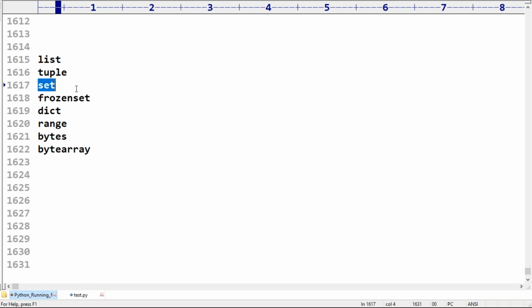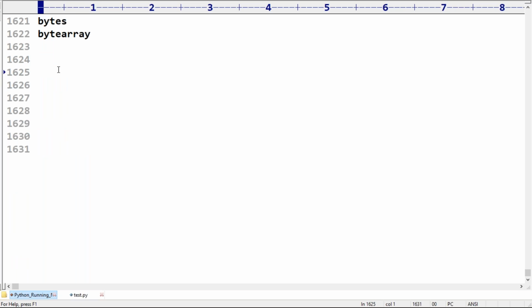Now the next thing we have to talk about is frozenset. The name itself indicates it. What is the frozenset? Frozenset is exactly the same as the set. Where is the difference? Here only a small difference is there.